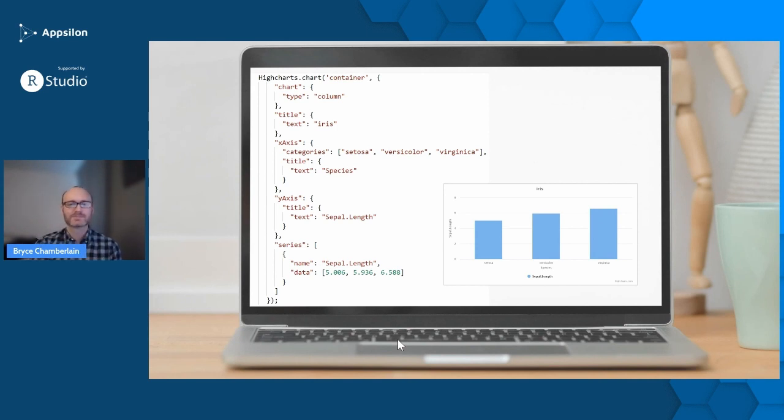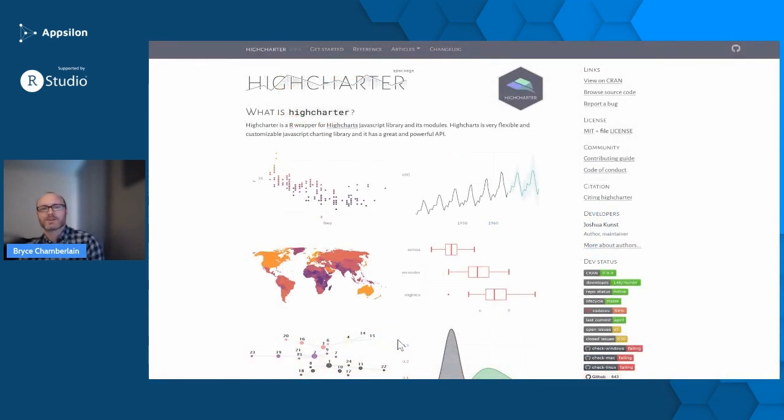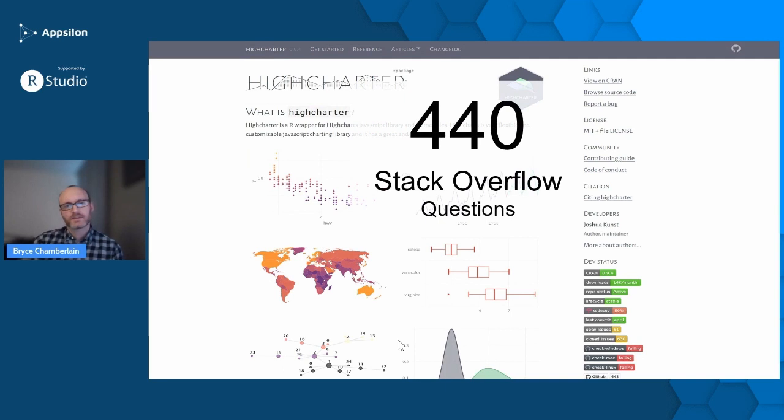So super simple chart, simple example, but you can get really rich with these charts. So let's talk about R. Joshua Kunst wrote this really nice R package called Highcharter, and this is what my company was using when I started working here. And there are 440 Stack Overflow questions for Highcharter.